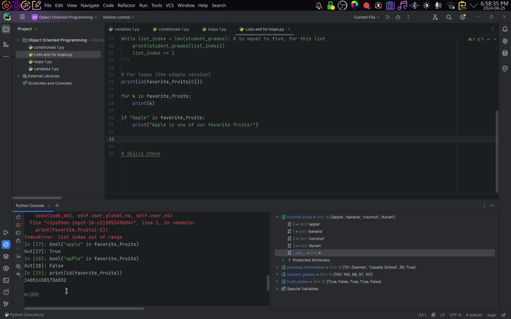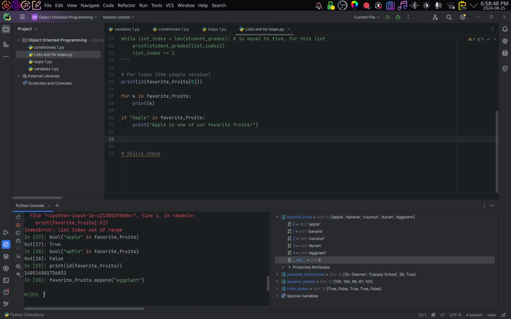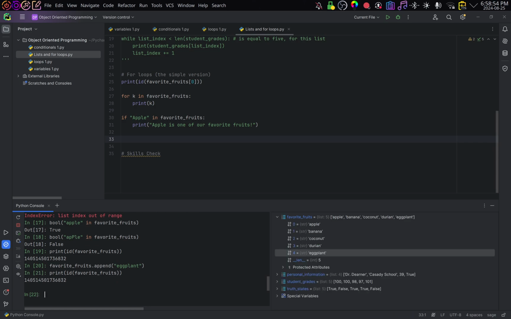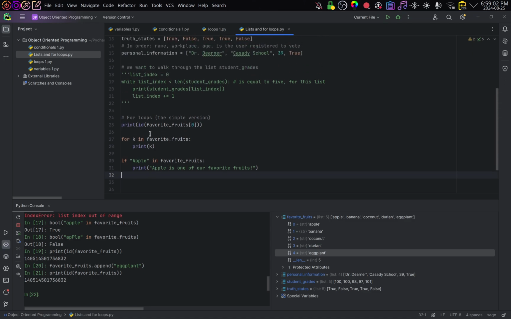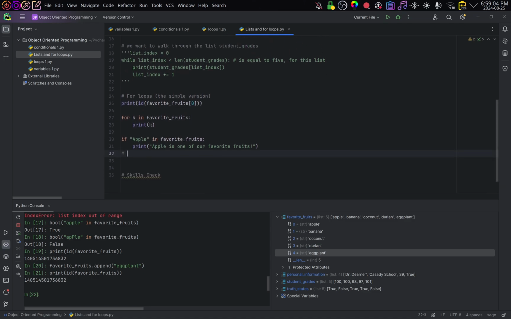And then I'm going to use the append function, which is the best way of getting an item in a list. So I'm going to say favorite fruits dot append eggplant. So you'll see over here, eggplant gets added, and if I print the ID, it's the same. 140 ends in 832, and that's because lists are mutable. You can change them, and they'll have the same value. So we're going to add that little note up here.